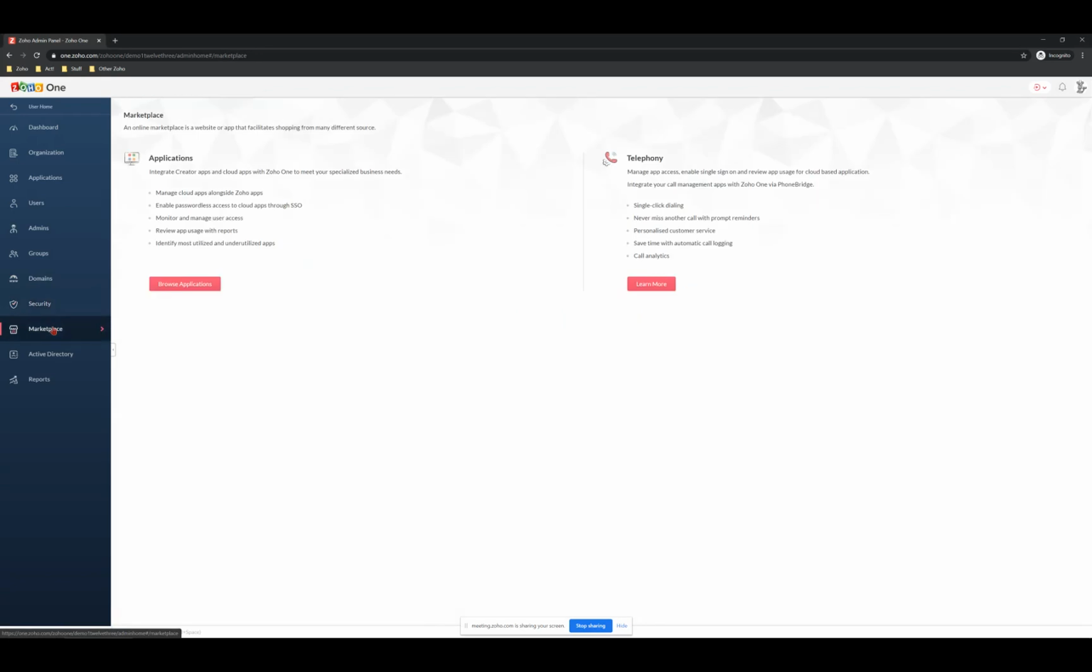Marketplace, there's 2 things here. The first one is applications. You can buy, or sometimes there's free add-ons. This is at the Zoho One level. There's also marketplace apps for, say, books and CRM.